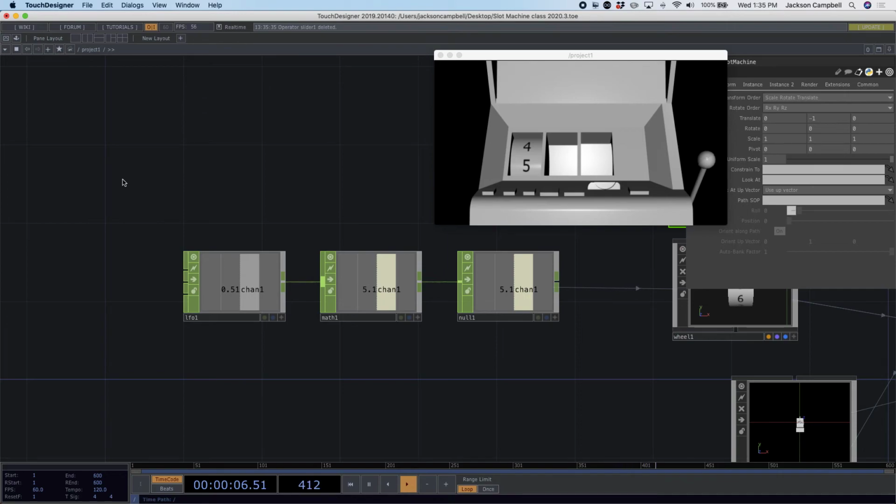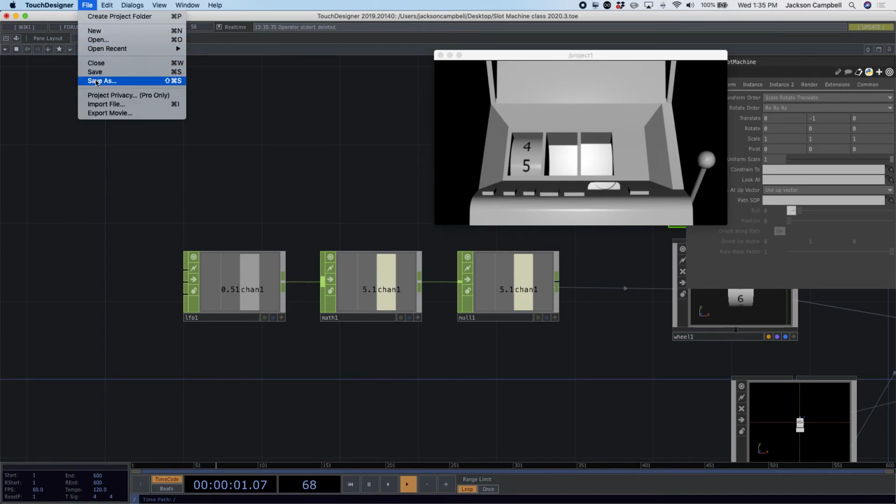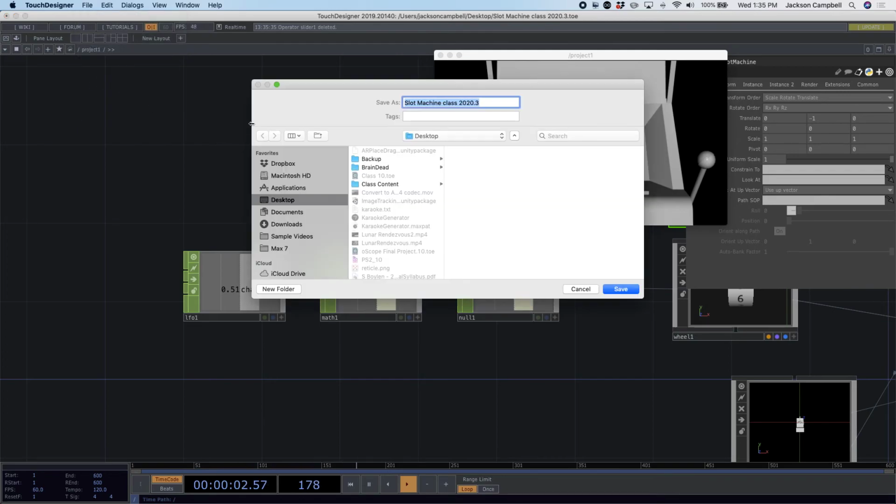Here, I'm going to actually save as on mine. Save as, and I'm going to call this class 6 2020. Yes, I'm going to replace it.